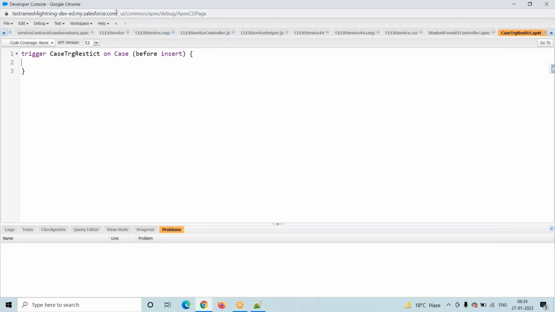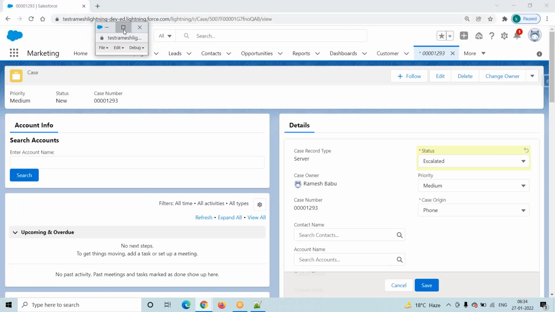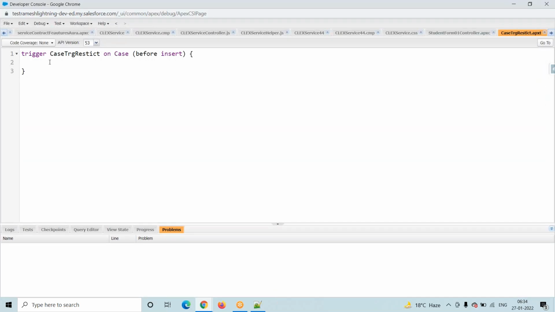Here you have to observe that whenever we create a trigger from the developer console, by default it comes with the before insert operation. Now we are changing it to the before delete operation. Why before delete? We'll discuss that today.